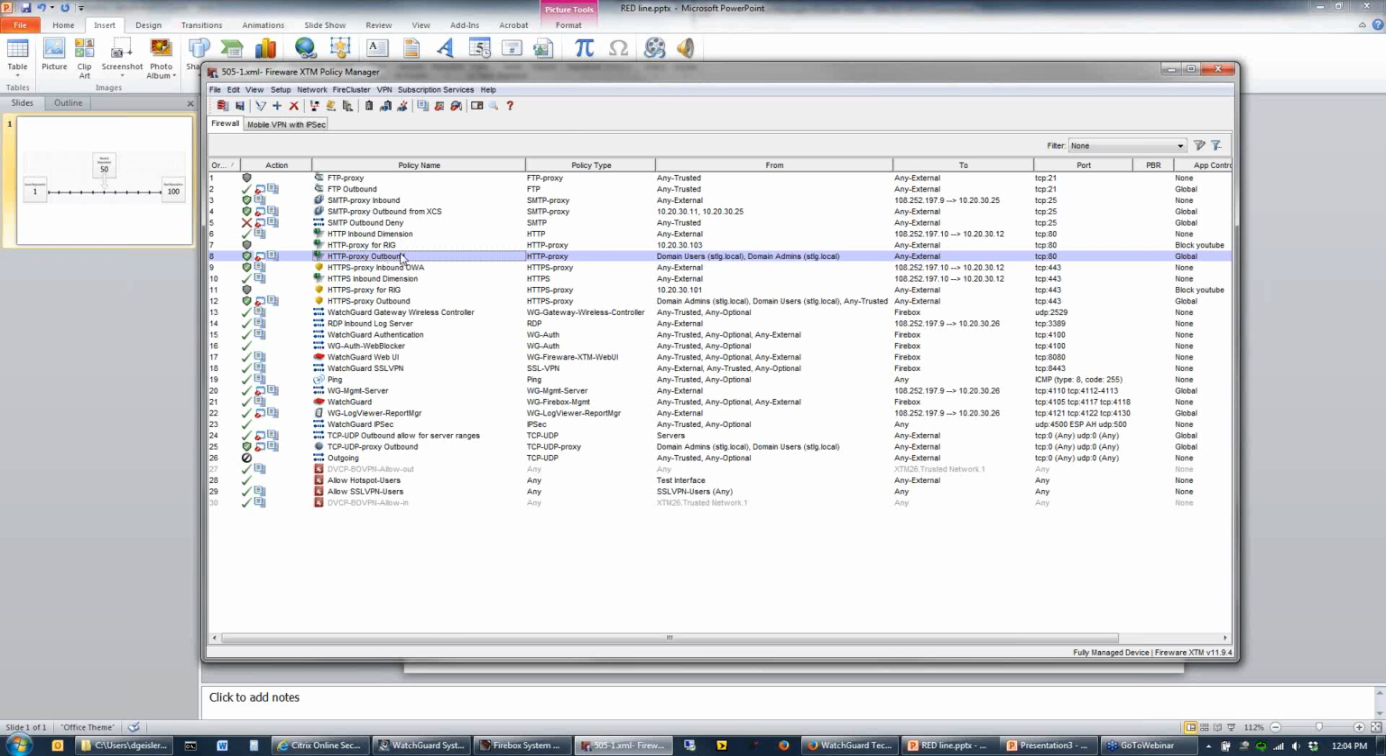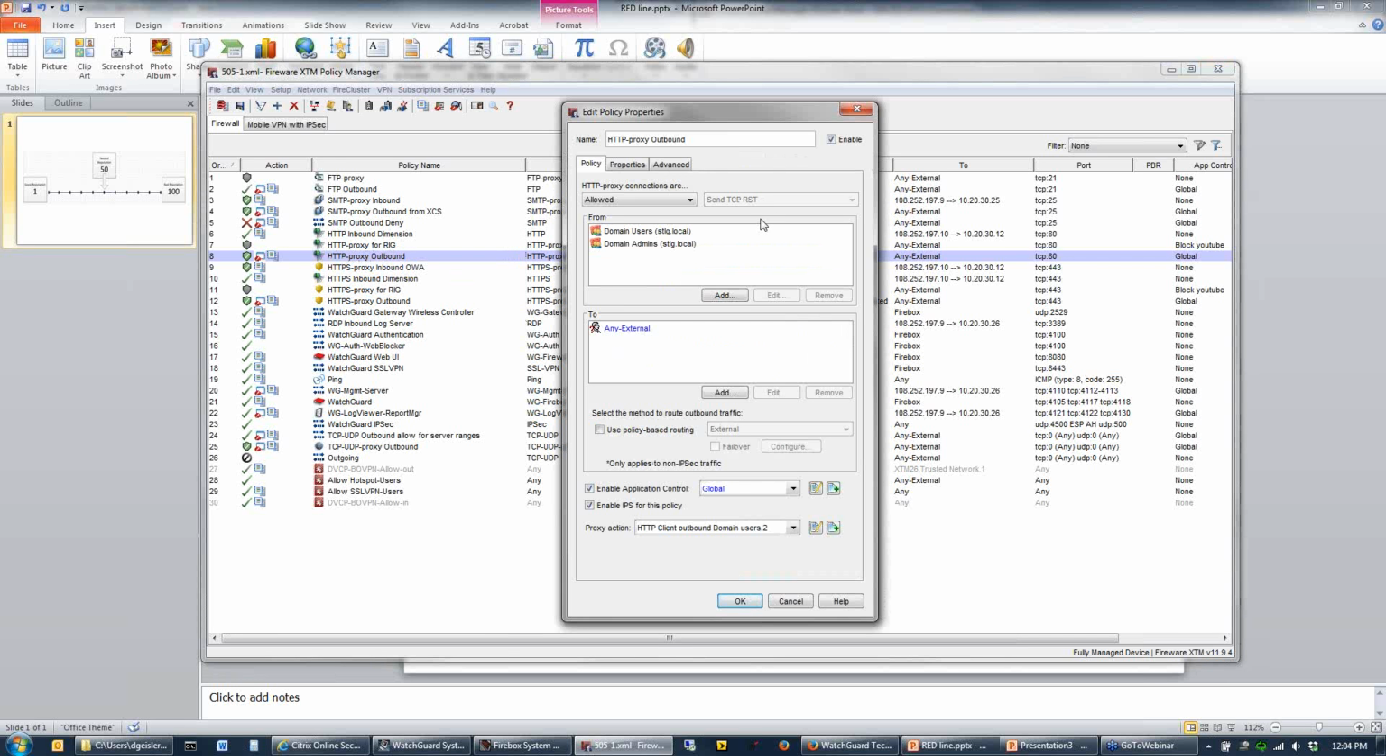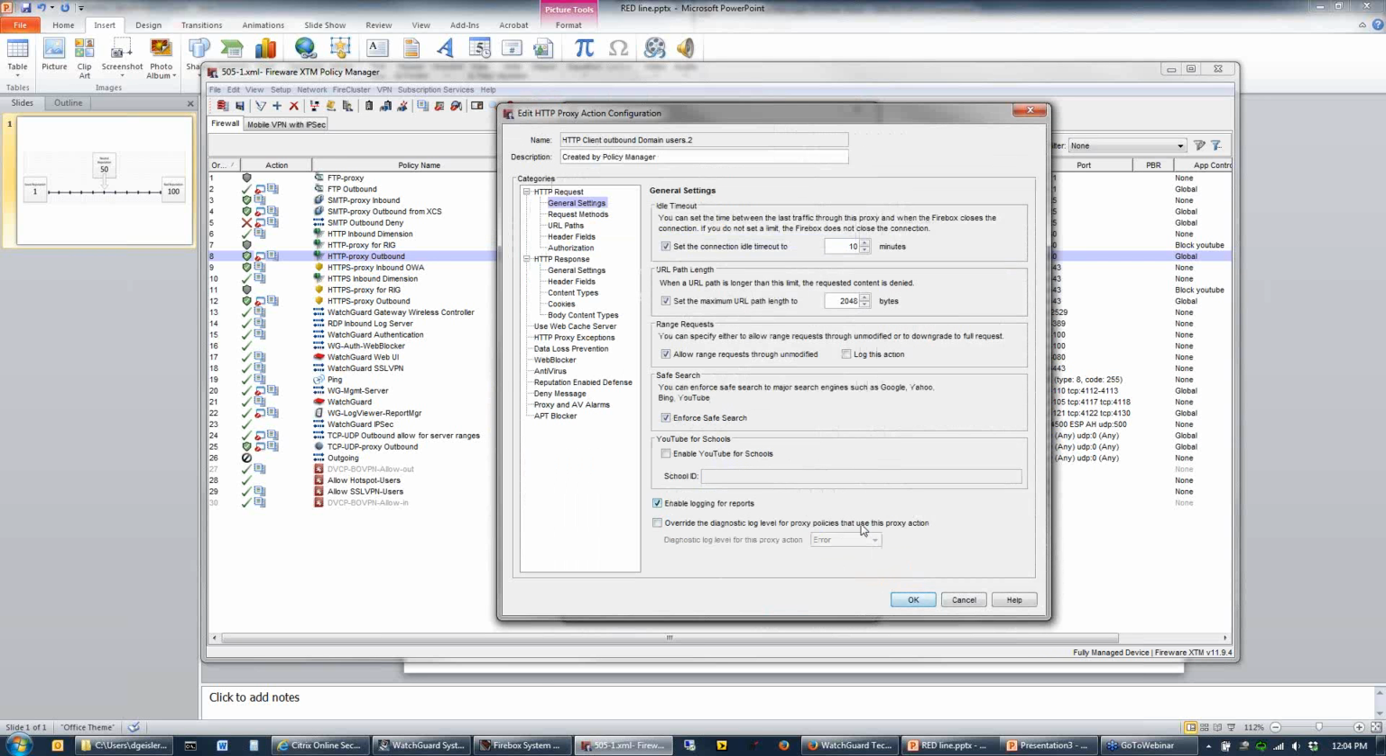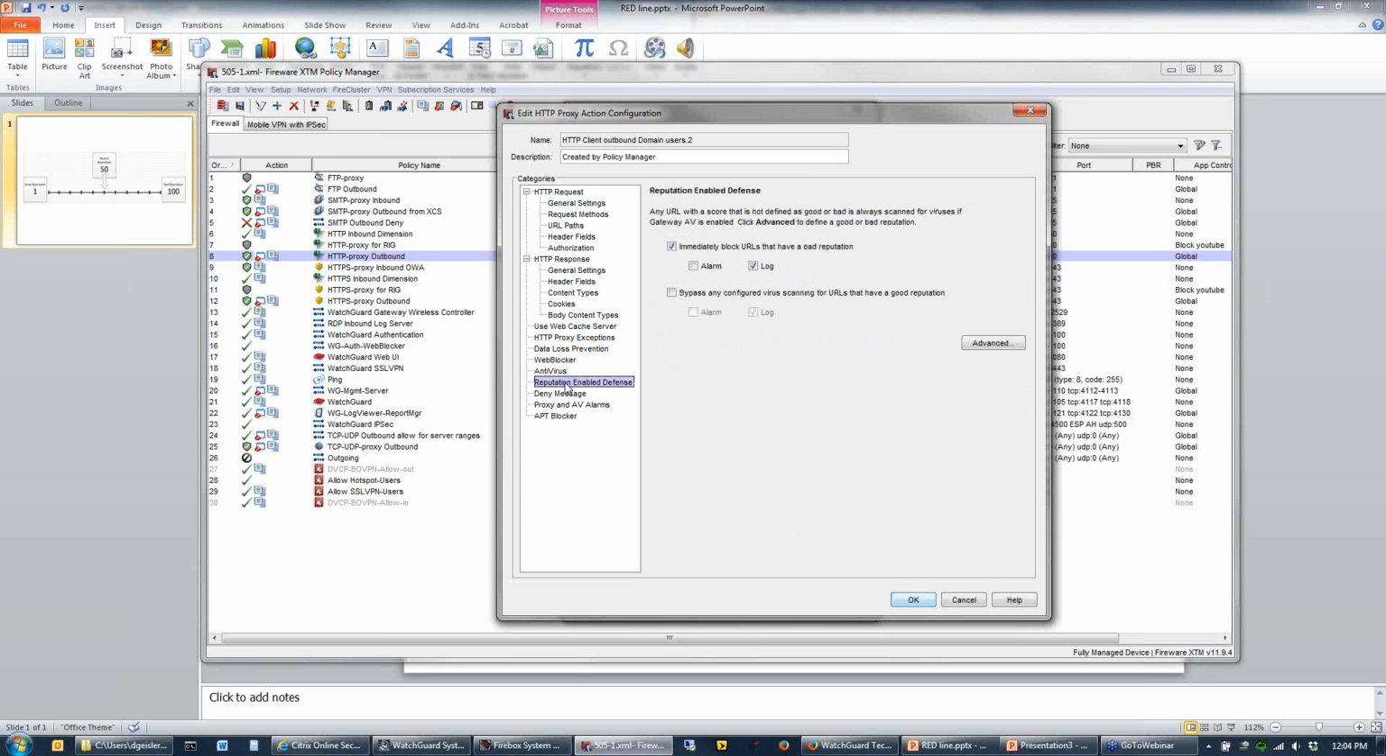So let me jump in here. This is my main outbound web surfing rule that I have set up on my network. You'll see I've tied it into Active Directory, as we've talked about in the past on some of these. We're allowing my domain users, my domain admins out to the internet. Now, as I jump in here, there's two ways you can get to the reputation-enabled defense. We can look at your proxy properties, and once we get in here, in your tree to the left, you will have a reputation-enabled defense entry right here.